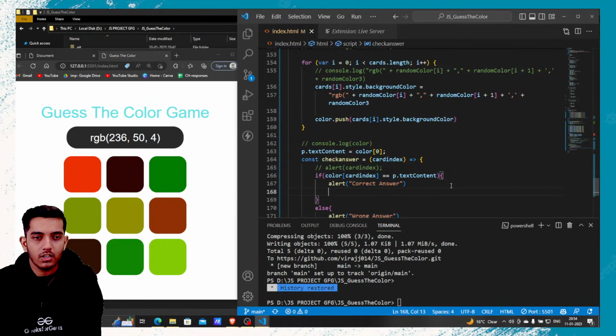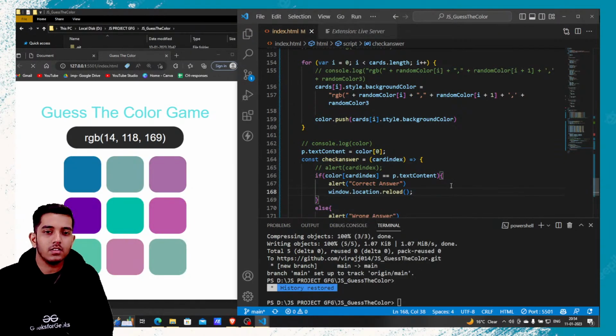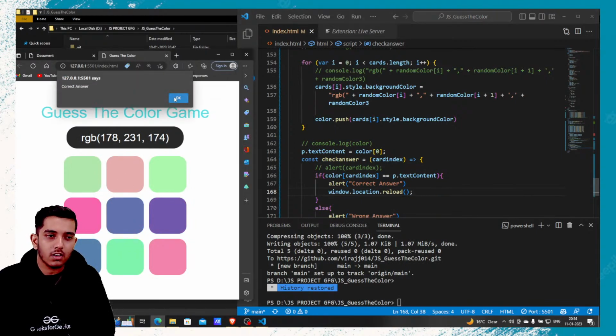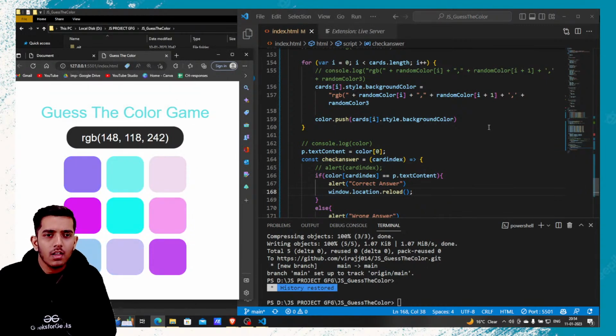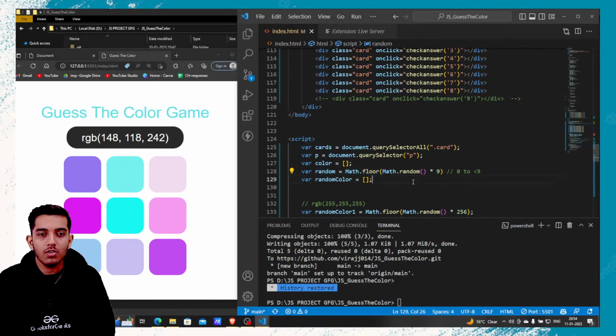Again, let me just reload this. So what I can write here is, every time it's a correct answer, just reload the window. So if I click on this, you can see that it's the correct answer, it's reloaded. But you can clearly observe that the correct answer is always 0. Okay, that is the first card. So how can we apply a random answer to it? Okay, randomize it. So for that we have created the random variable here, which contains values from 0 to 8 index.